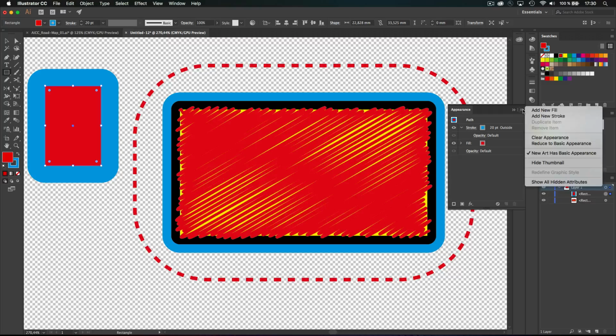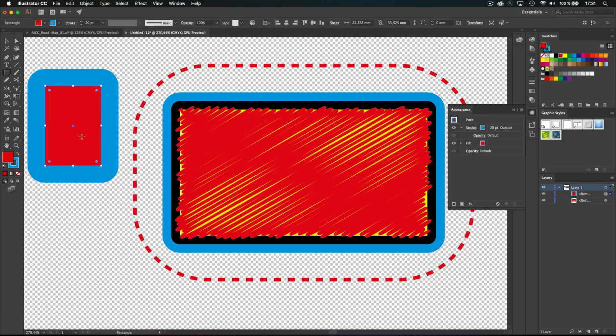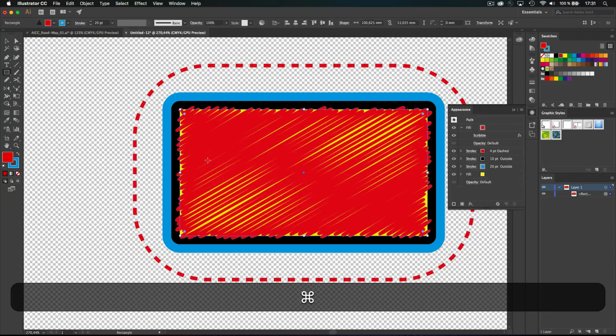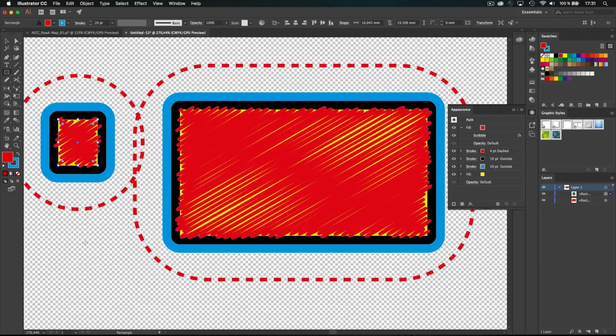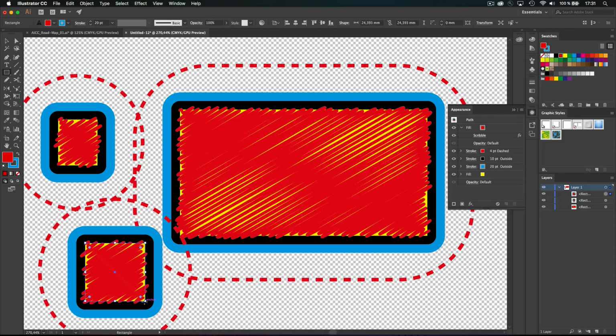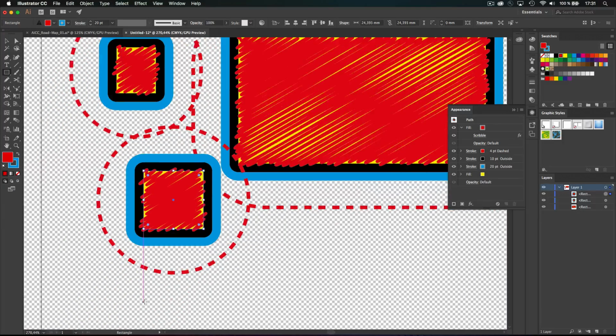And that's the reason why, if you don't want to reduce your next shape to the basic appearance because you want to keep this complex appearance, so we name basic and complex appearance, you need to uncheck this one. So let me deselect, let me reselect, it will load the properties, and now if I'm playing with another one, that will work at the same time.